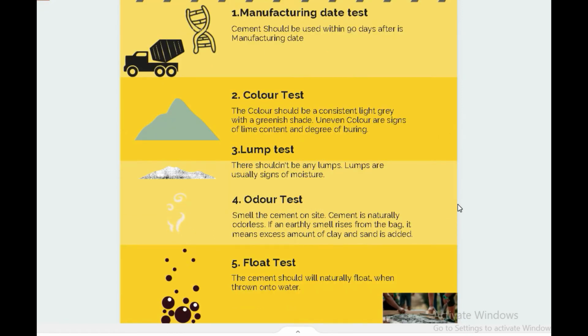At number four, we have the odor test. Naturally, cement is odorless. It has no smell. So when you're smelling a bag of cement on site, it has no natural smell to it. But in cases in which there's an earthy smell from the bag, that means that an excess or unneeded amount of clay or sand is added. So the fourth test says that when you're smelling cement powder on site, it should be odorless. That's how it naturally is.